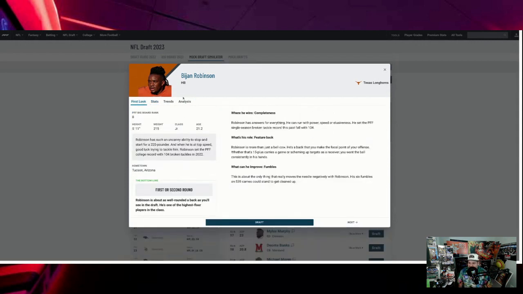Robinson has such an uncanny ability to stop and start for a 220-pounder. And when he is at top speed, good luck trying to tackle him. Robinson set the PFF college record with 104 broken tackles in 2022. Where he wins is completeness. Robinson has answers for everything. He can run with power, speed, or elusiveness. He set the PFF single-season broken tackle record this past fall with 104.